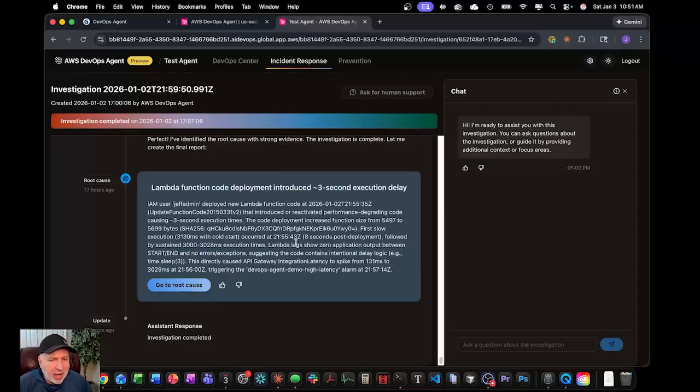Even though it doesn't have access to my code, it said, boy, it looks like it might, I'll highlight it here, suggesting the code contains intentional delay logic, such as a time.sleep for 3 seconds, which is exactly what I did. So pretty impressive that it knows that because it's exactly 3 seconds each time, that doesn't look like normal load latency. And because it's consistently the 3 seconds, 3 seconds. So it assumed that that was in the code and it guessed right.